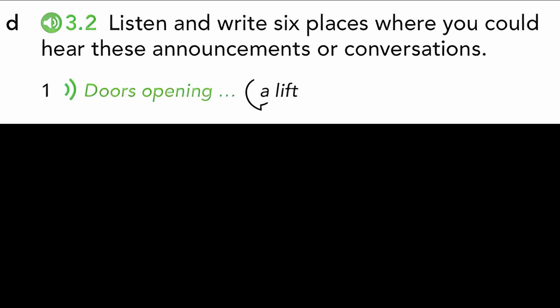3.2. 1, Doors opening. Second floor. Departures. Check-in and bag drop. 2, Excuse me, my suitcase hasn't arrived. Do you know where I can go to report it? Yes, madam. Lost luggage is that window over there. 3, Can you take your boots off, please? Sorry? Your boots? Take them off and put them on the belt, please.